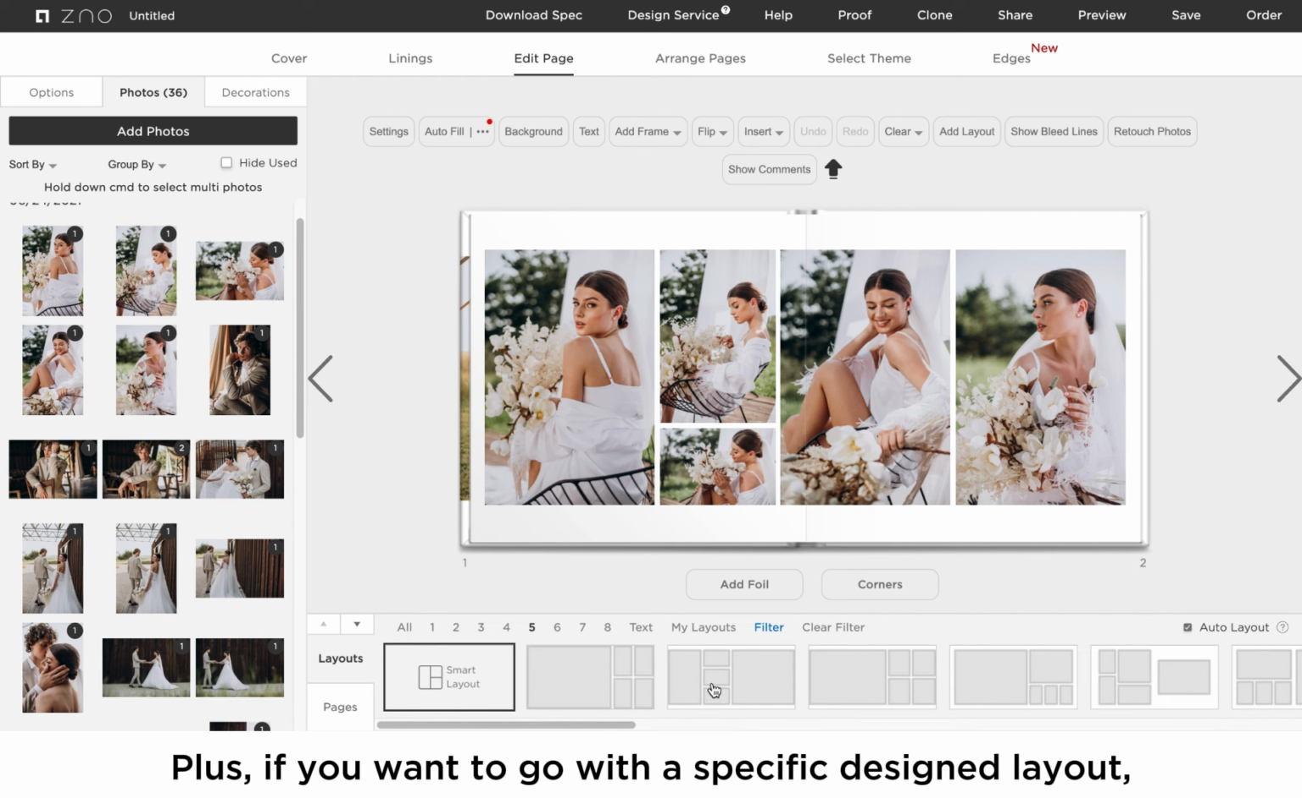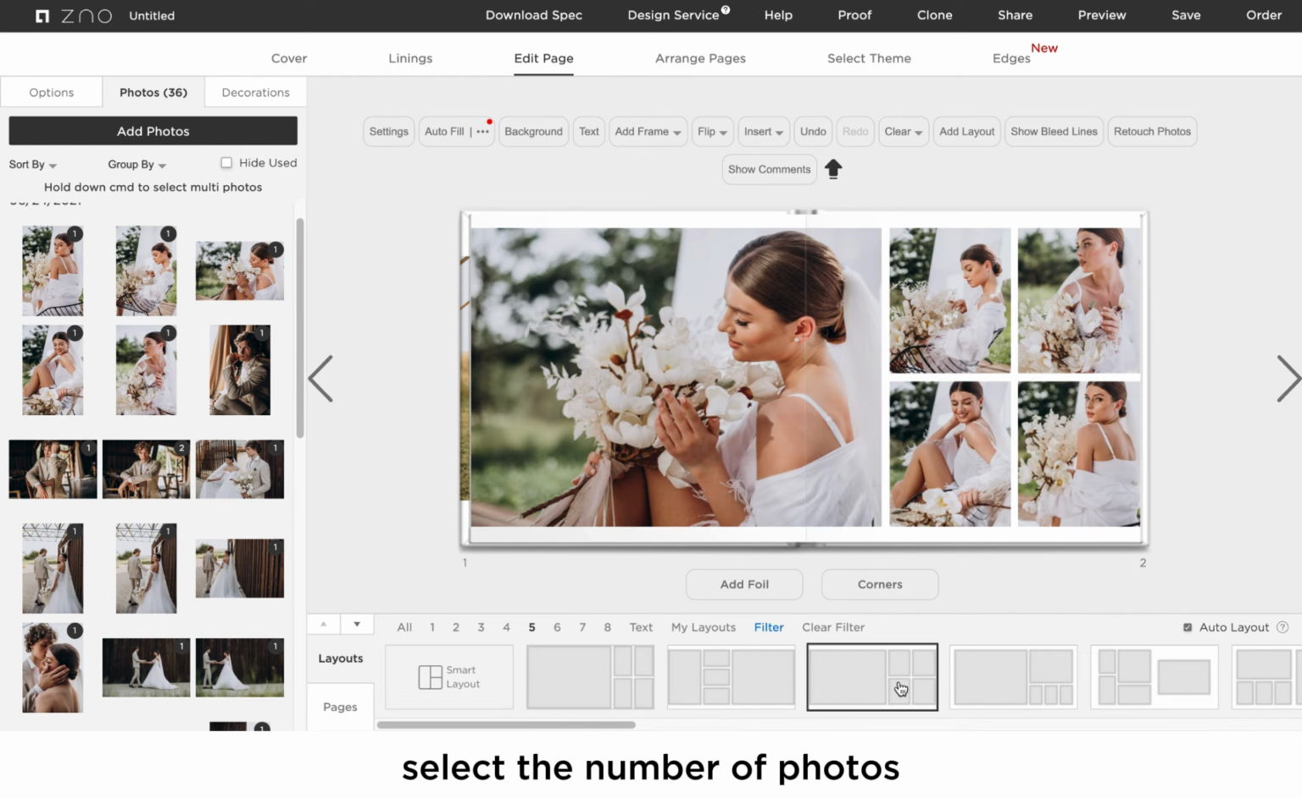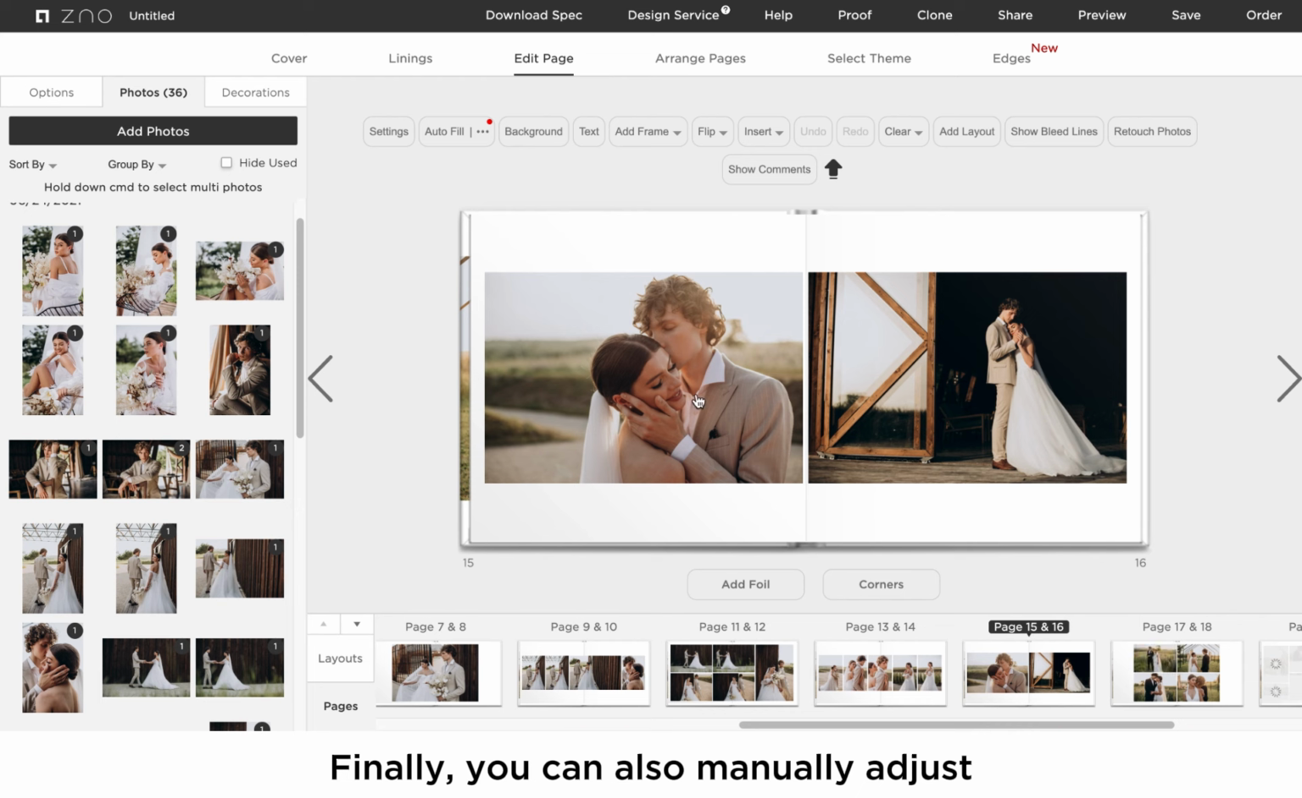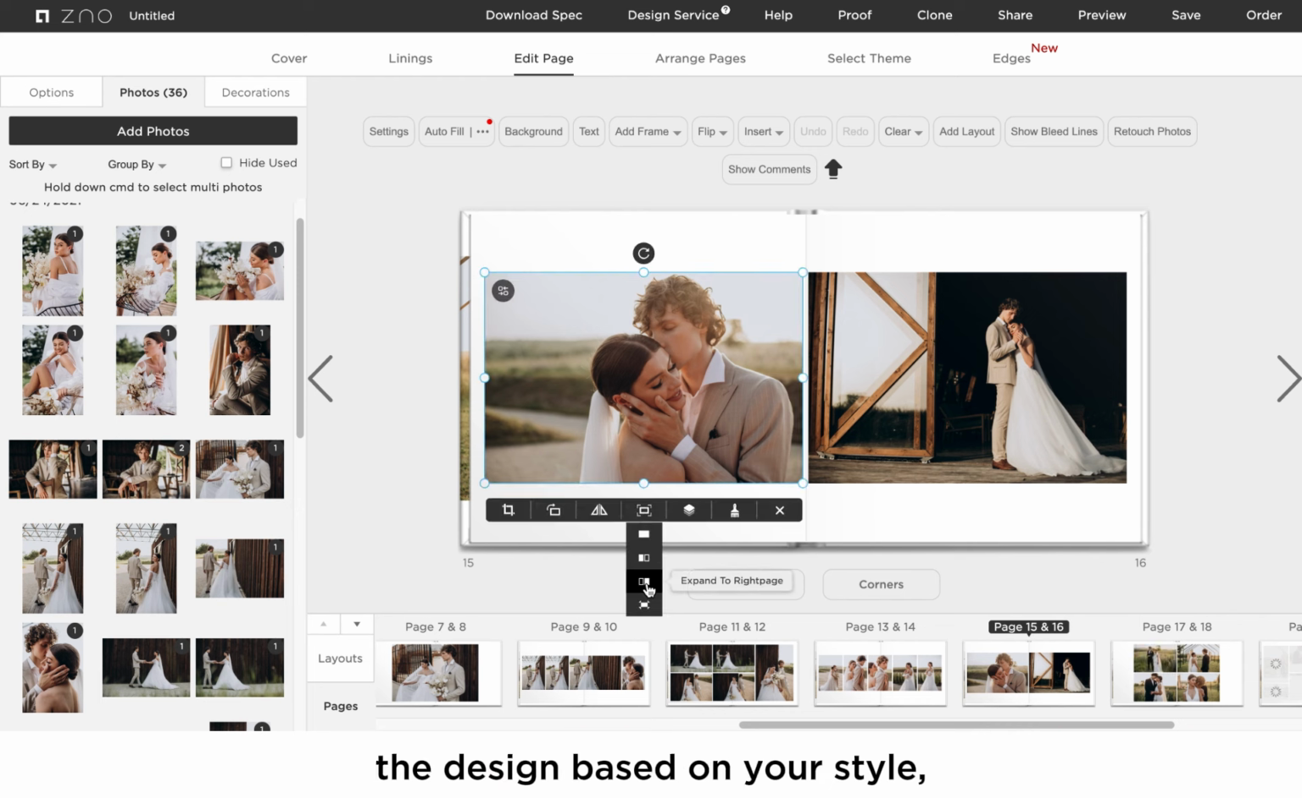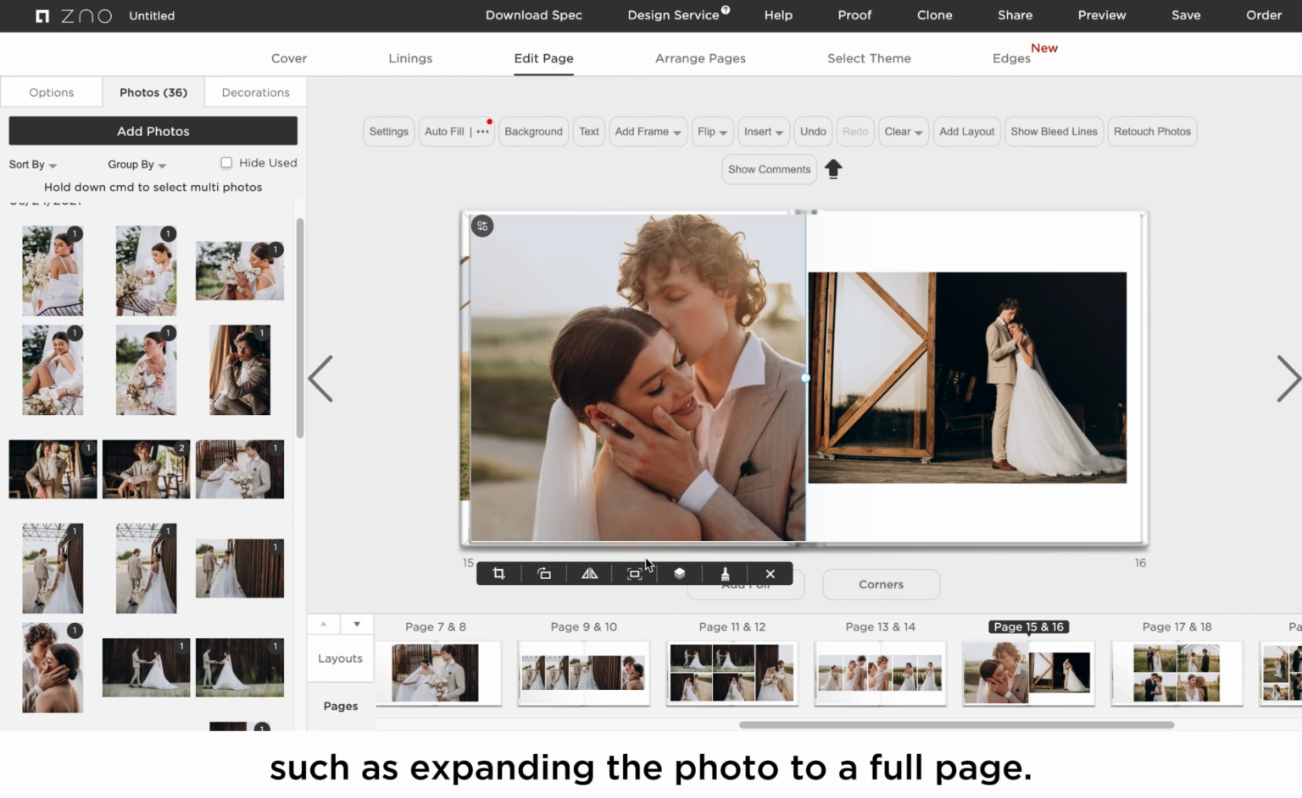Plus, if you want to go with a specific design layout, select the number of photos and click your favored layout to apply. Finally, you can also manually adjust the design based on your style, such as expanding the photo to a full page.